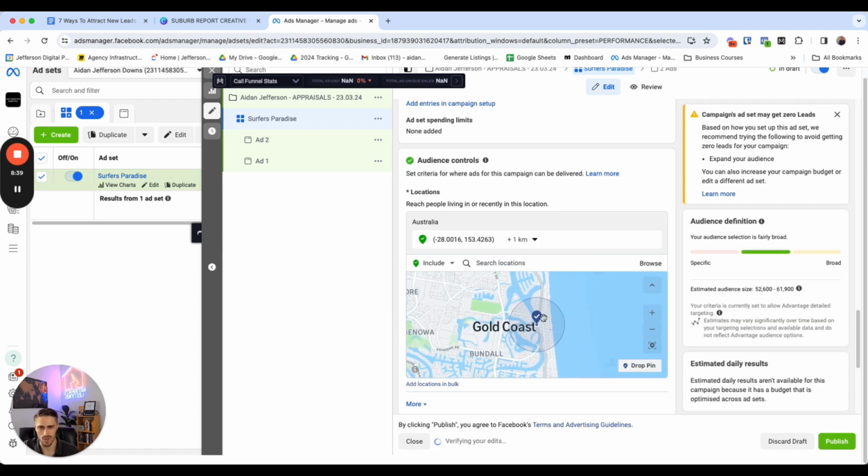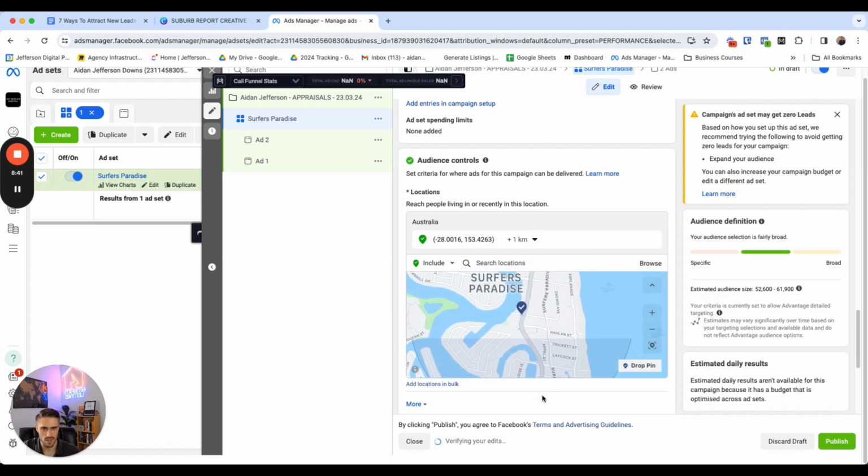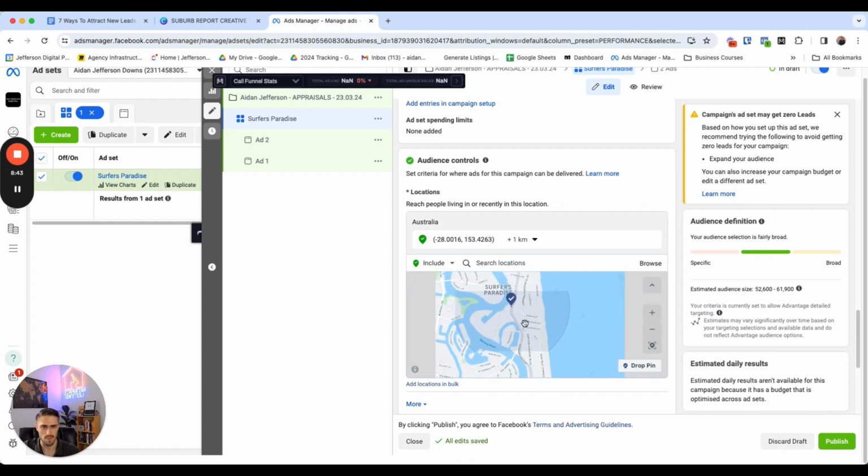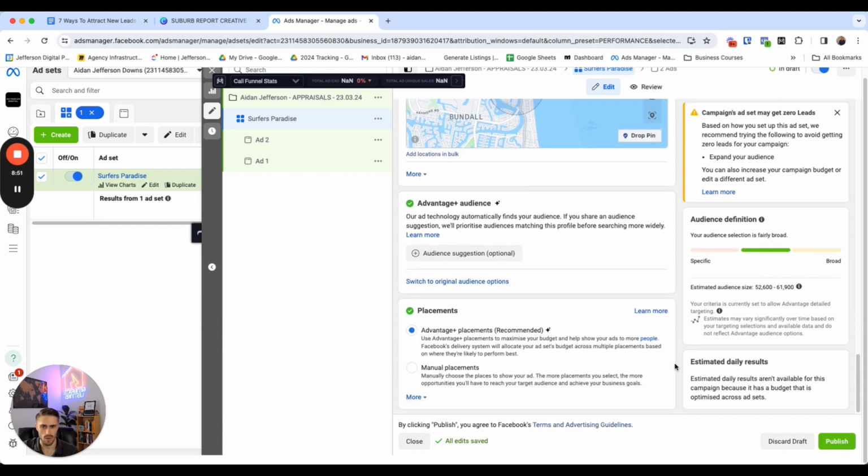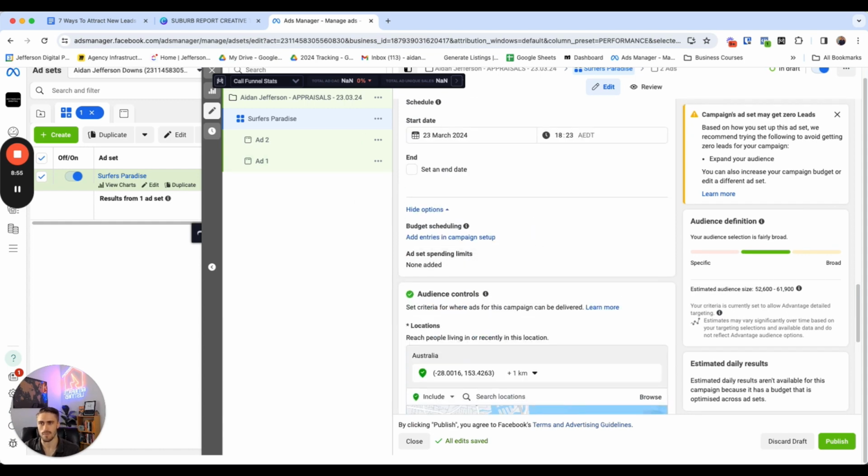Otherwise, you can go really defined and do a 1 kilometer radius. I think that's better because we can still see the estimated audience size is still quite large, 52,000 to 61,000. So I'm probably just going to run with a 1 kilometer radius. And now I've got my Surfers Paradise ad set here. So that's the first thing.